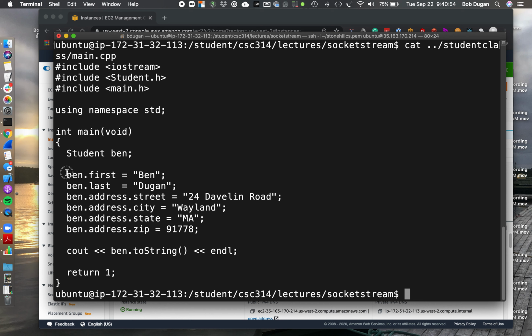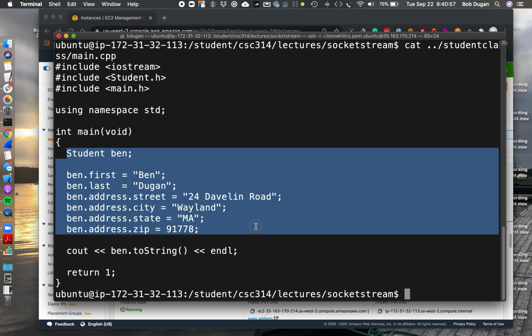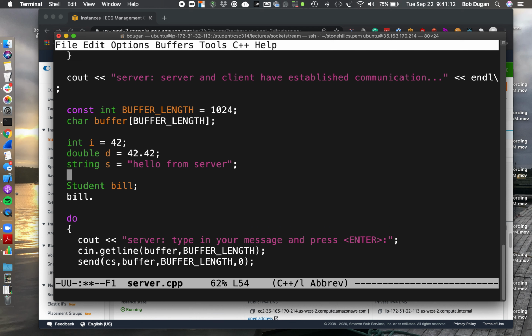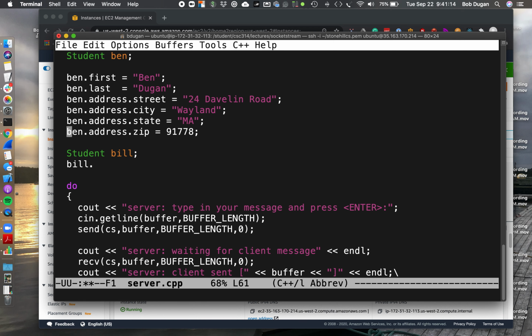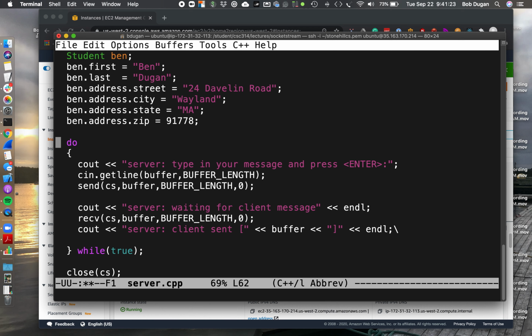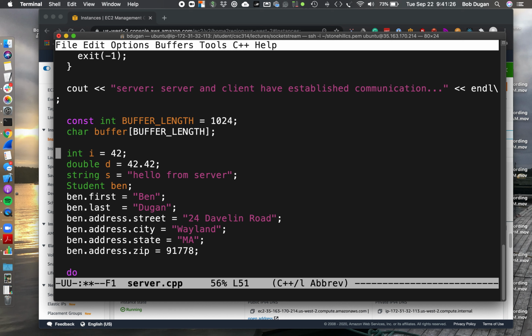All right, so we'll create a student Ben. We'll just copy all this code here, and take that and paste it right here. And now we have a student Ben. So we would like to be able to send Ben as well. That would be nice. Okay. So that's our charge: let's send these different types of data to the client from the server.